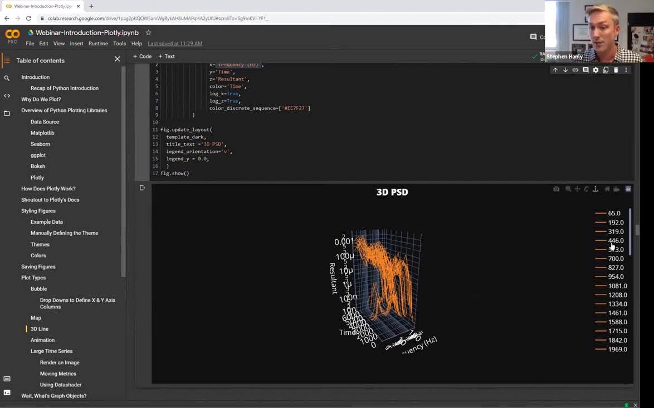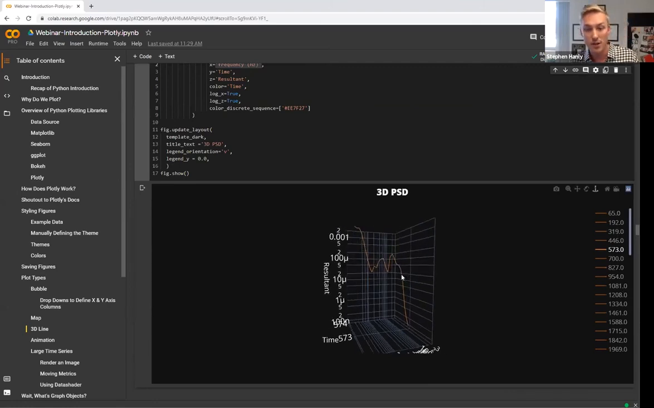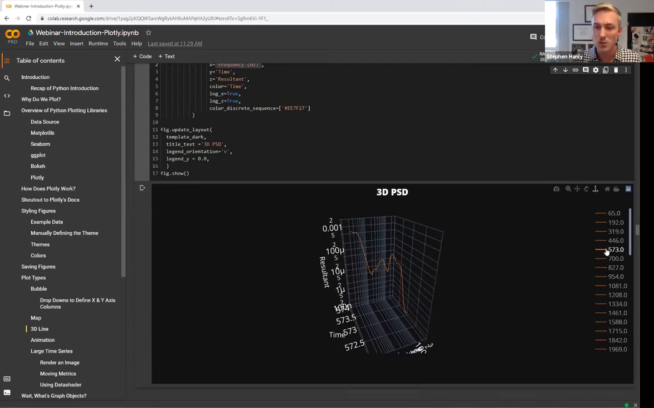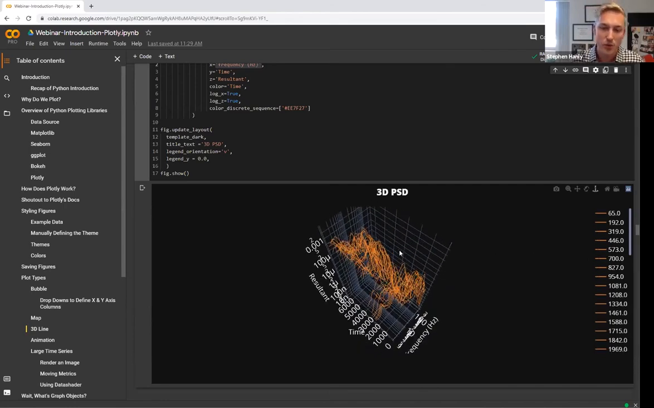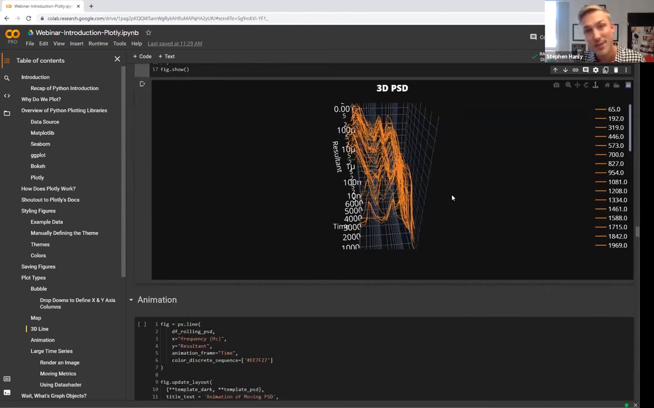But now I get different lines for every minute, or every 10 minutes or so. If I double click in the legend, I can isolate the power spectral density during this one window of time. Now this is pretty cool, and you can see how you can make a 3D plot, but it's arguably a little bit busy.